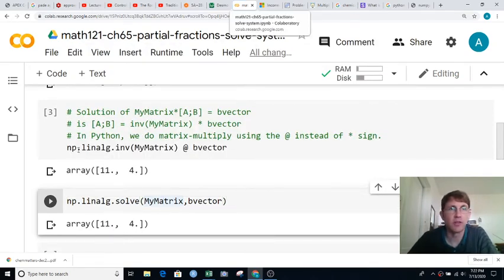I should mention here that I'm using Google Colab or Colaboratory, which is a free online Python environment. It's really handy for quick stuff like this.